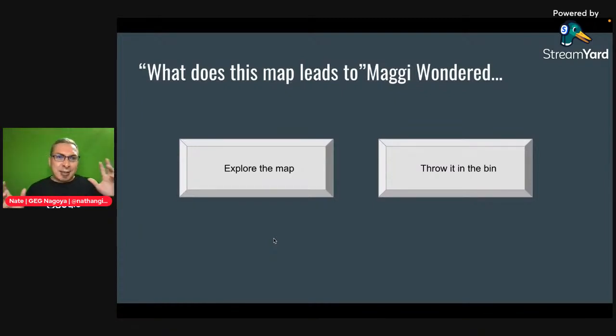What does this map lead to, Maggie wonders, right? You want to make sure you do your editing properly, by the way. Explore or throw it away. All right, Jay said walk as well. I love it. So Kevin and Jay, what do we do now? Do we explore the map or do we throw it away? I'm going to wait for you now that I know you're in. Explore. All right, Jay says explore.